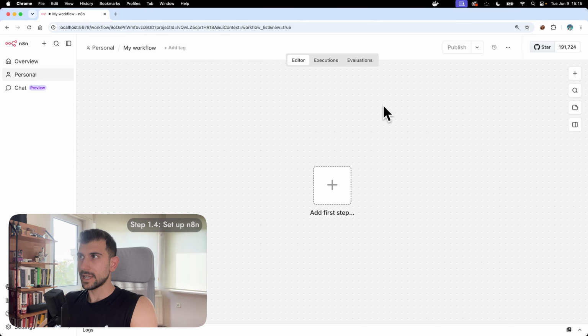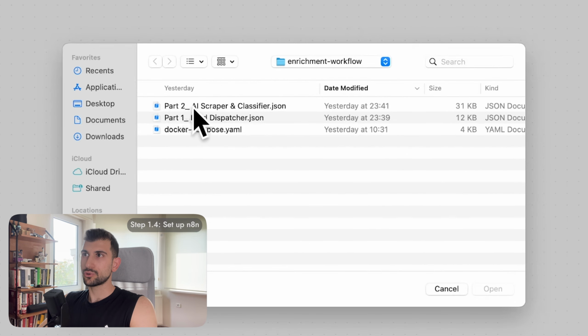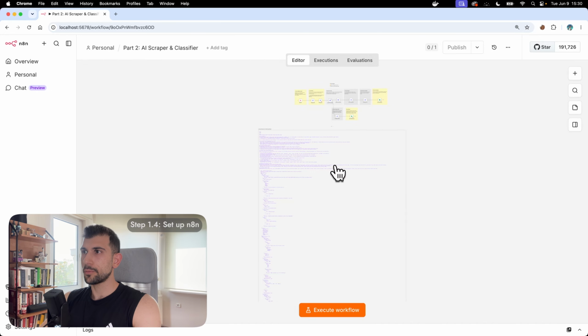I do the exact same process again, but this time for the part 2 JSON. Click the 3 dots in the top right, click Import from File, select the part 2 AI scraper and classifier.json file. You will notice a purple section here.